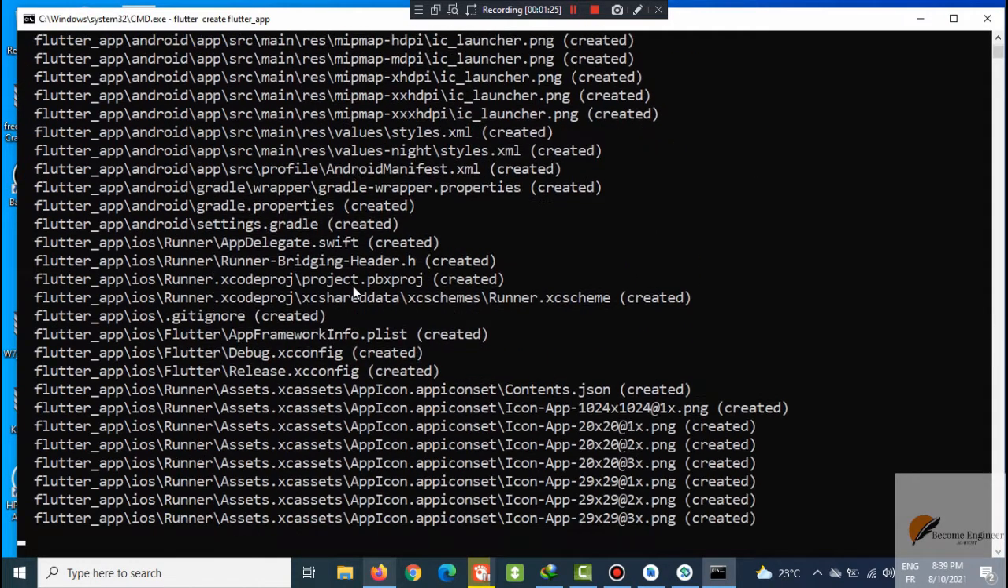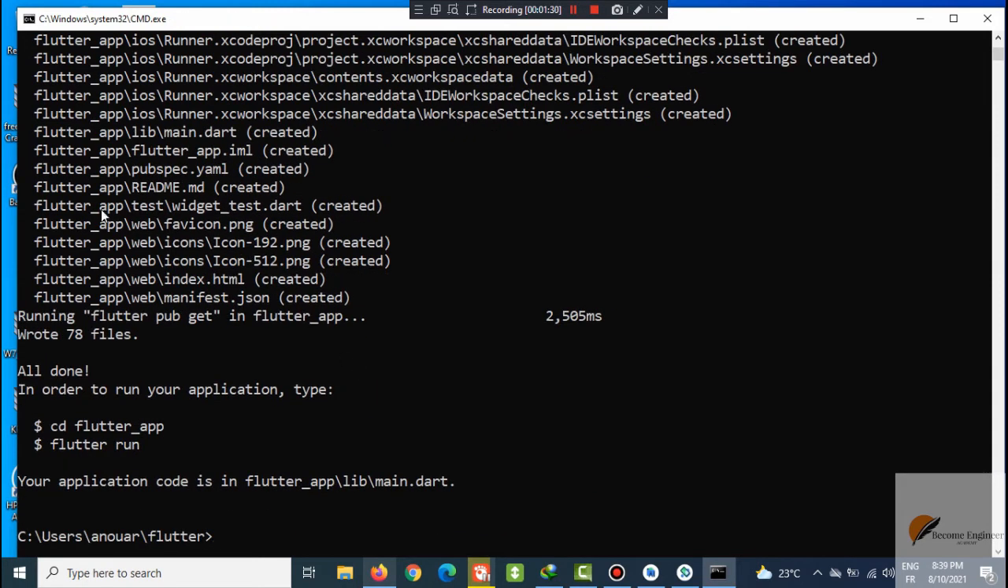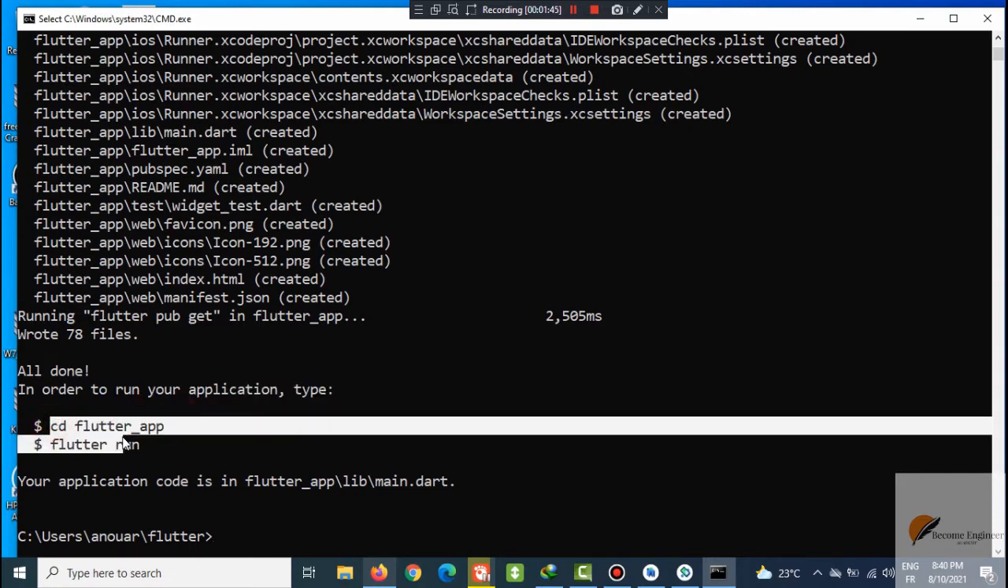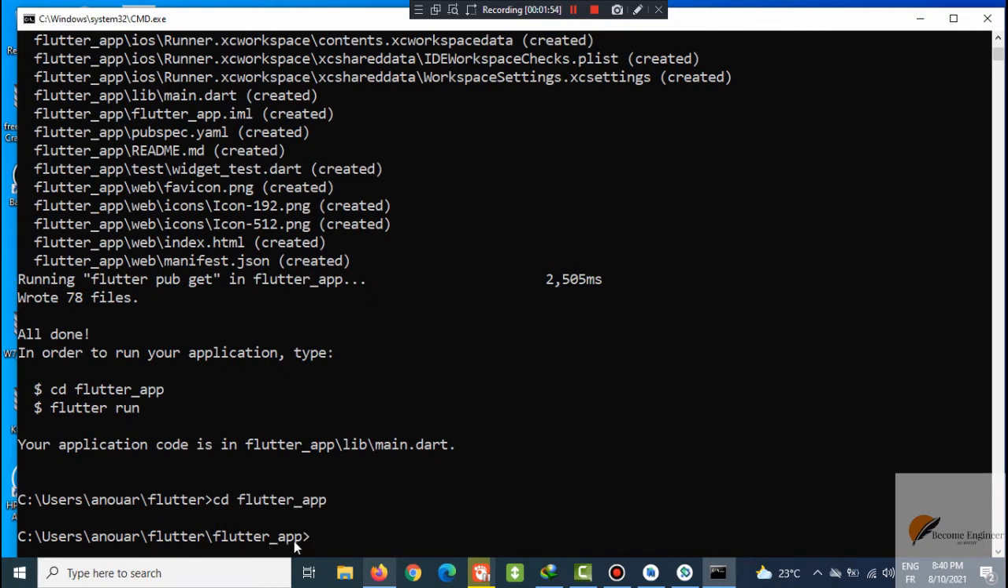We will wait. As you see, a lot of files and folders were created. In order to run your application type, they give us how to. We will enter our Flutter app folder. So cd flutter app. As you see, now we are in Flutter app. We will run Flutter run.